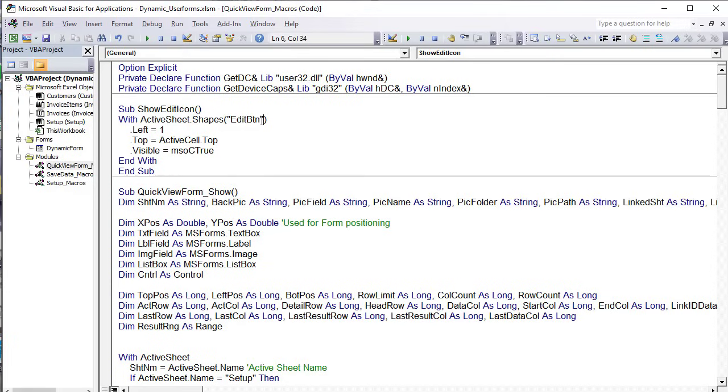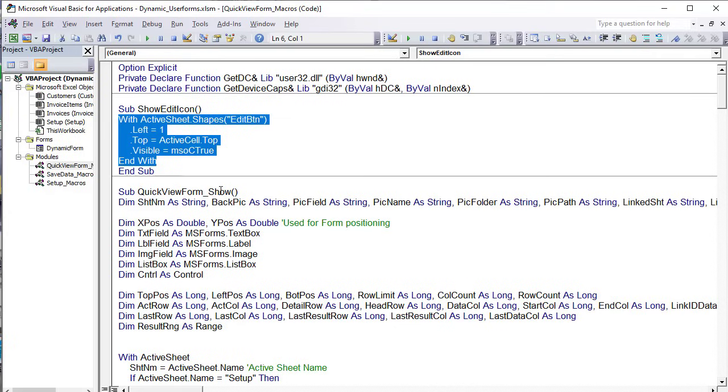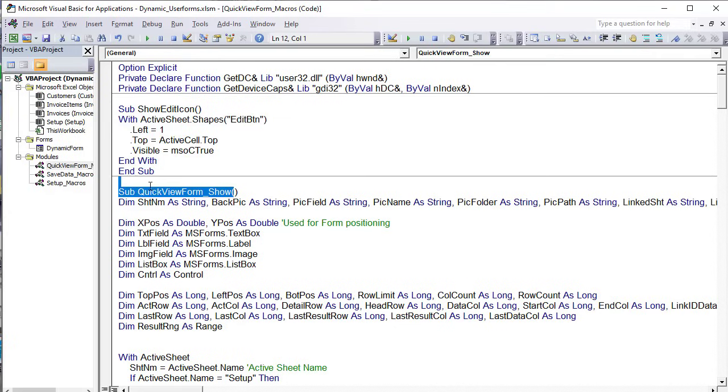And shapes edit button. Make sure the name of your edit button is the same. I'm going to place the left position at 1. I want that in the first position of our sheet, so we're going to put it all the way on the left. And the top is going to be the active cell top. And then visible equals true. Basically, we're going to show that icon. That's all we have to do. I've assigned a macro to that icon, and it is this macro called Quick View Form Show. So we only have 3 macros that we're going to be focusing on today, really 3 essential macros. One is going to be showing this. We've already gone over that.